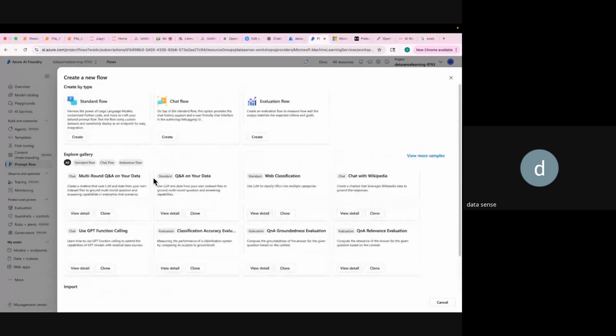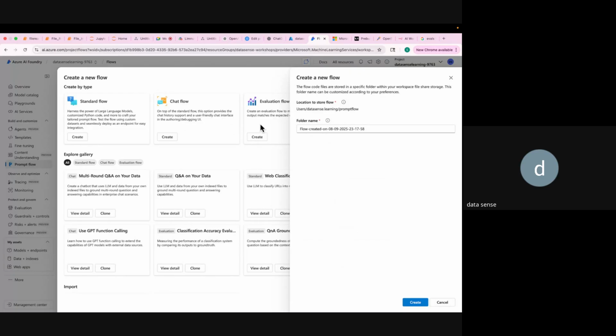Suppose you want to create a chatbot to chat with Wikipedia. Simply clone it. You don't even need to create, right? It will automatically give you the workflow and all those things. But I'm starting from scratch. I'll click standard flow. I can create my own name as well. For example, let's say my first chatbot. Click on create. So it will create a workflow for you.